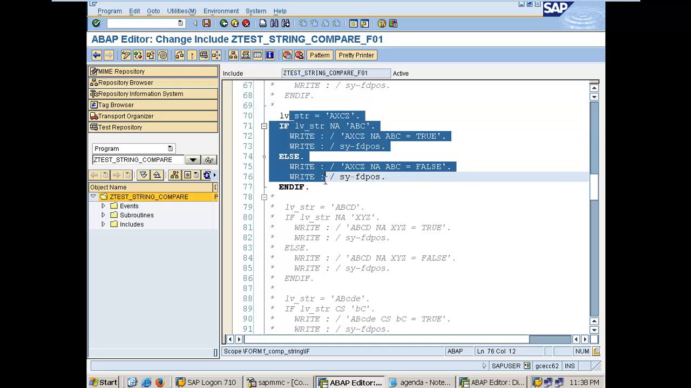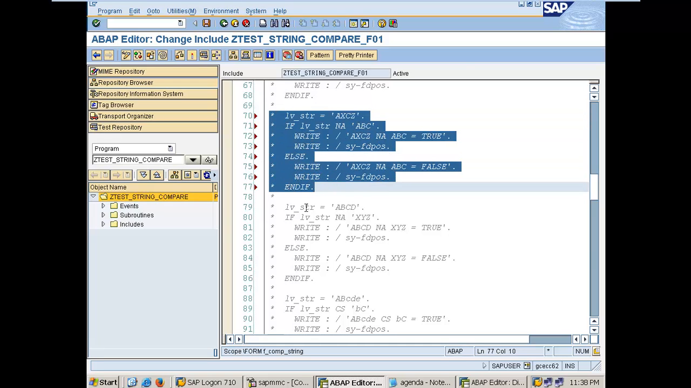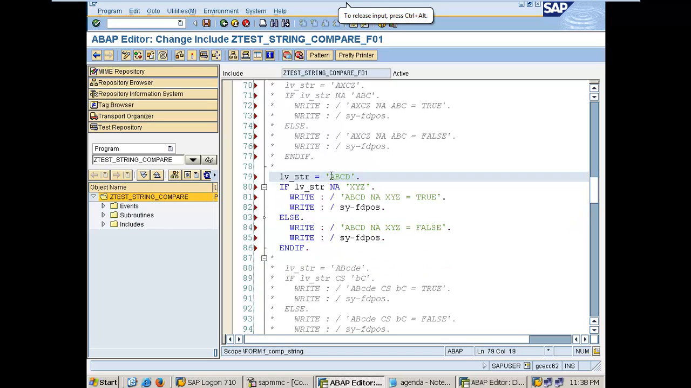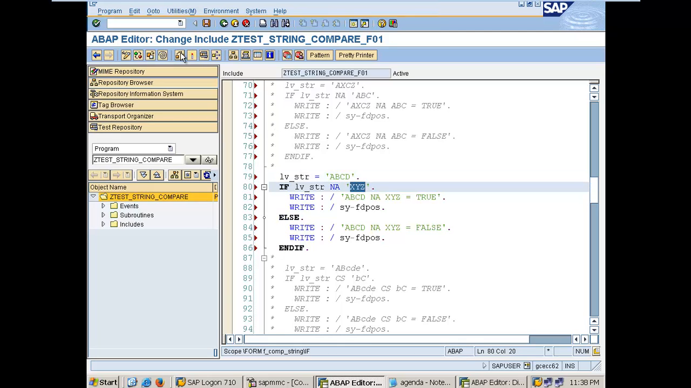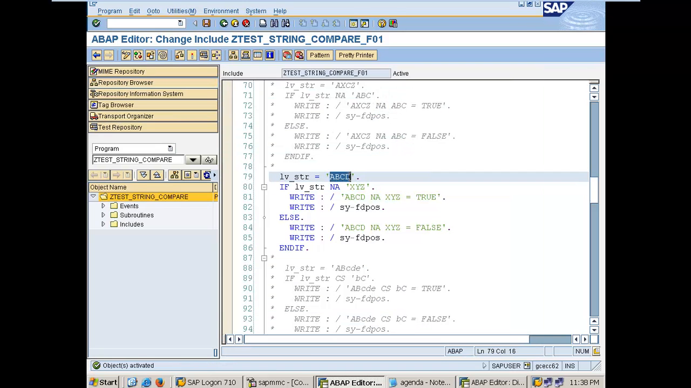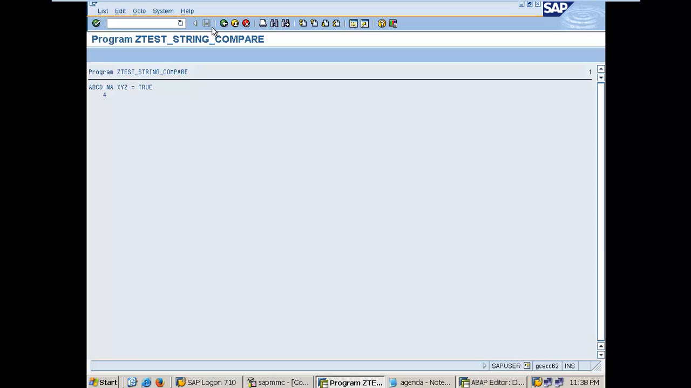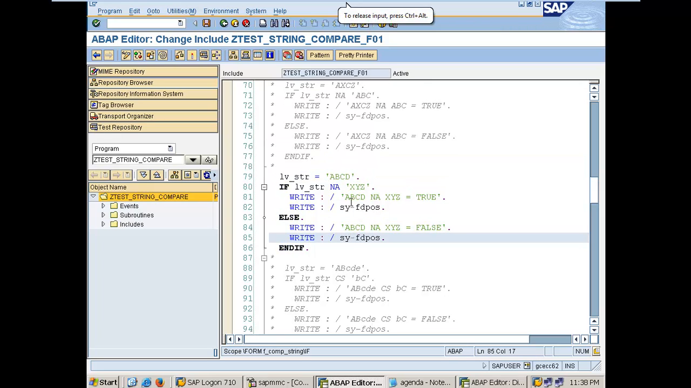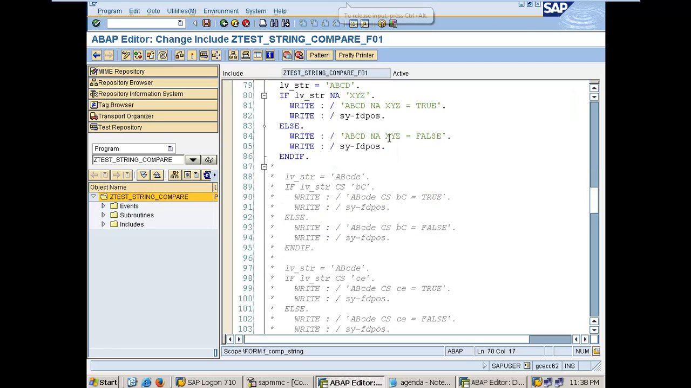Next one, I'm saying that I have a string ABCD and then I am telling it that it does not contain any of XYZ, which is true because no X, no Y, no Z is available in ABCD. So this is going to be true. The position is 4 because it tried everything. Here it was 3 because C is available at the third position.